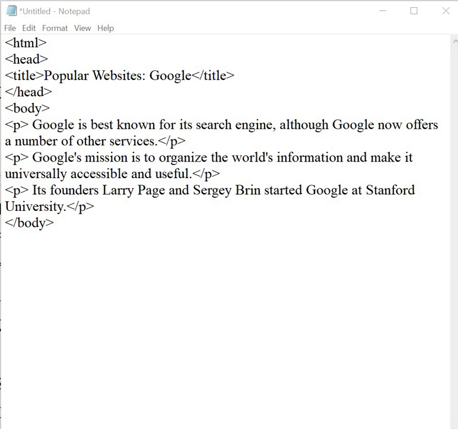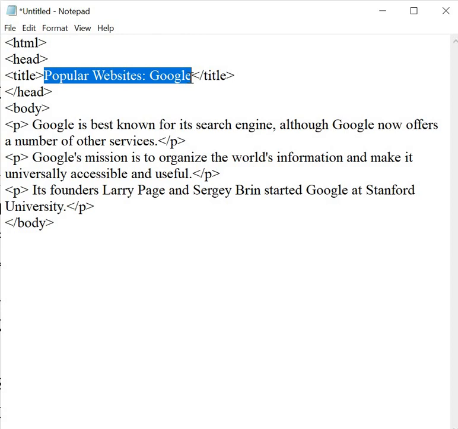This contains the opening head and the closing head. It is visible here, you can see the opening head and the closing head. And in between this you have the title. The title will be displayed in the browser title bar. I have given the popular website Google as my title heading.